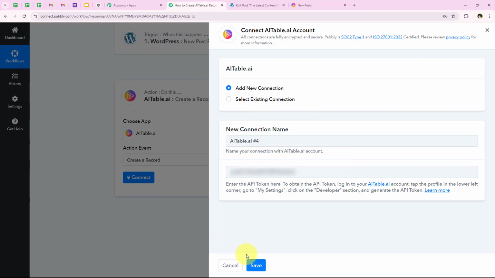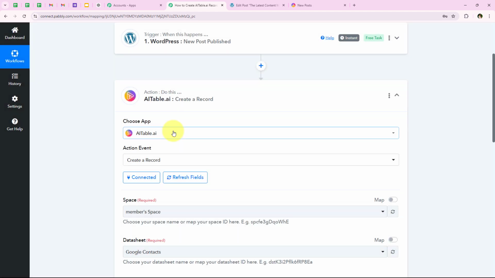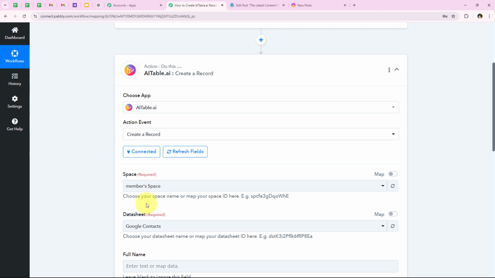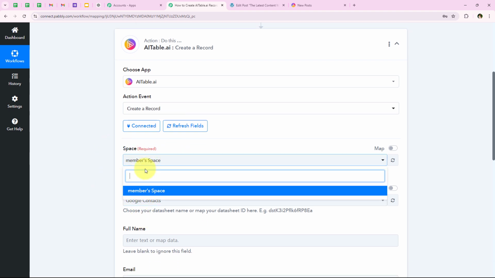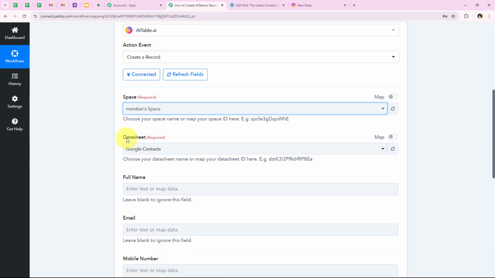And after pasting this, we are going to click on save. And as soon as we click on save, you can see that we have successfully connected our AITable.ai account with our Pabbly's workflow. And now it is asking me for the space. So I'm going to select my space. It is asking me for the data sheet.